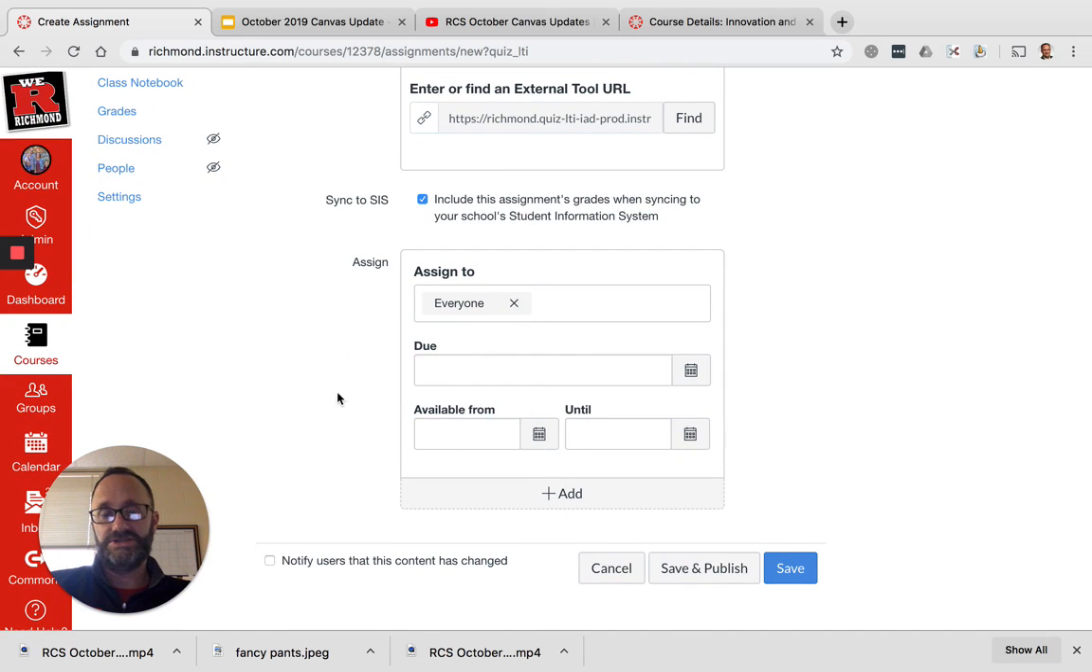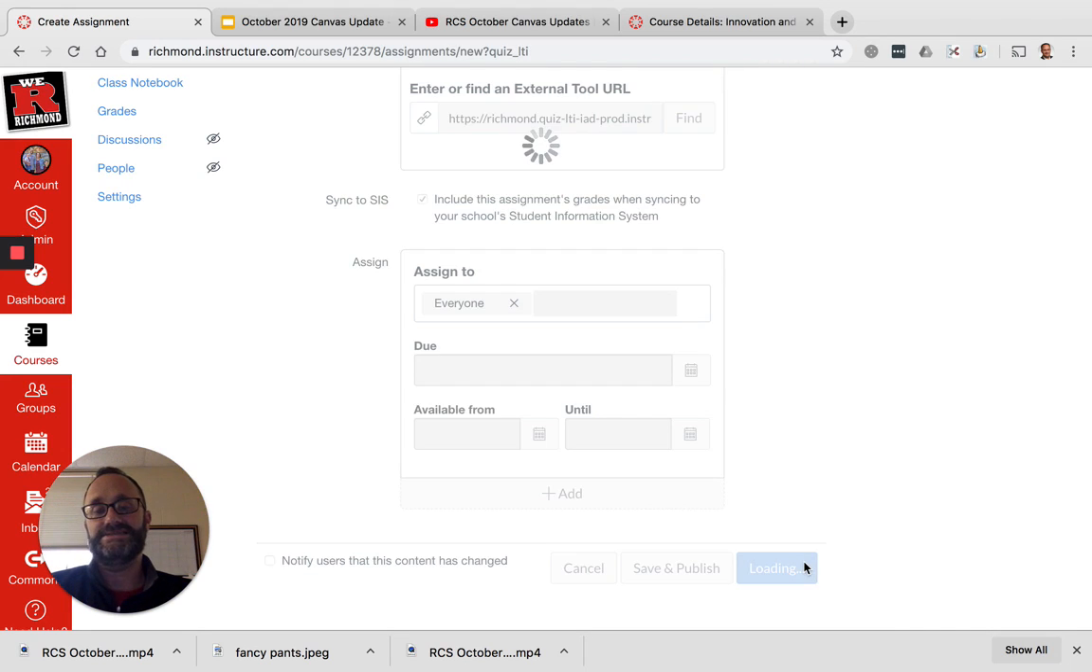So the one thing you might have noticed is in the old quizzes there was a tab up here that said Questions. That's not there. So how do I get to my questions? Well, one of two things. You either hit Save or Save and Publish. I would definitely recommend just hitting Save, because if you hit Save and Publish, it's going to make this quiz available to your students without any questions in it. So definitely just hit Save.